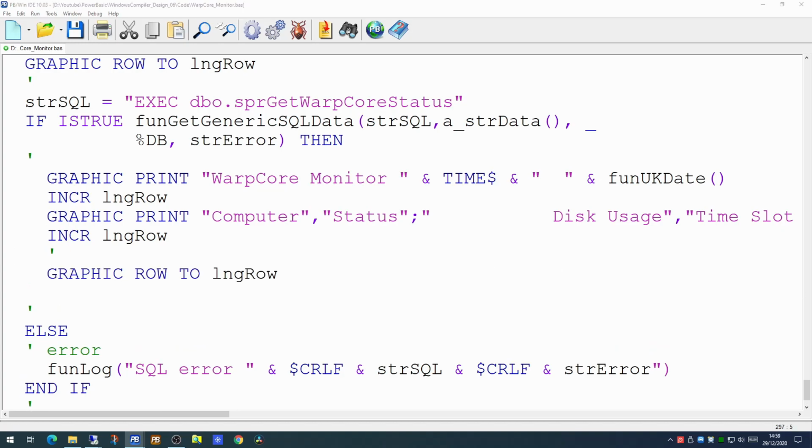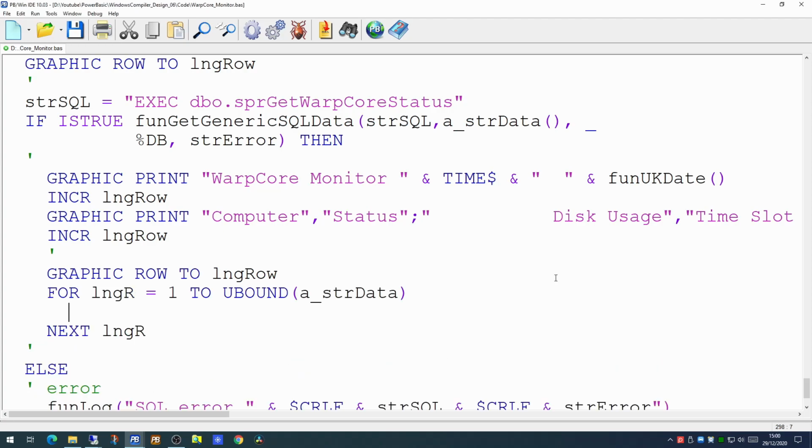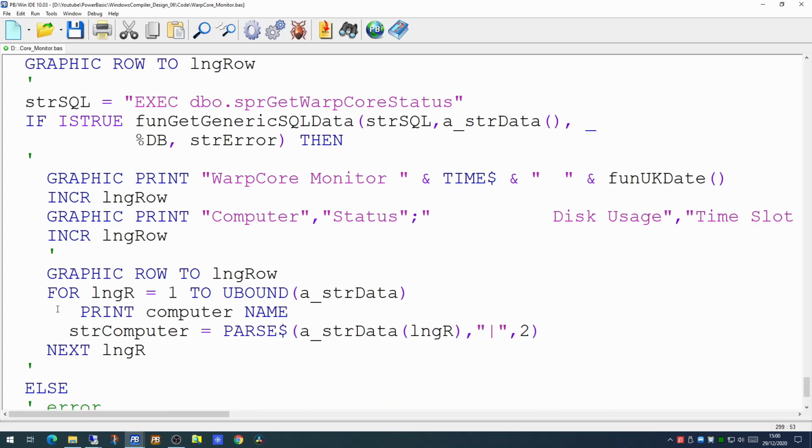Now we will pull back information from our array in a for next loop. So as the first column is going to be our computer name, we can pull the computer name out of our array using the parse command. So we're parsing on the element of the array. All the data coming back in the array is pipe delimited, and we're looking for the second column. Now the second column is the computer name.